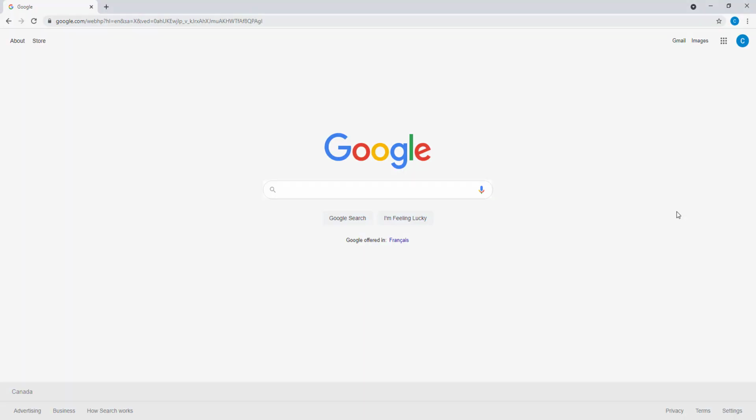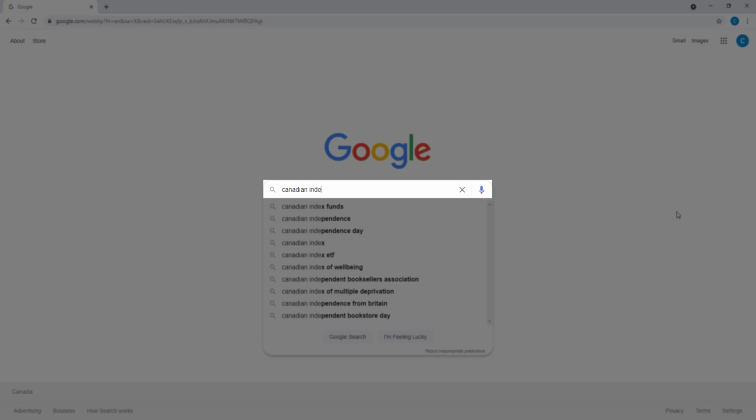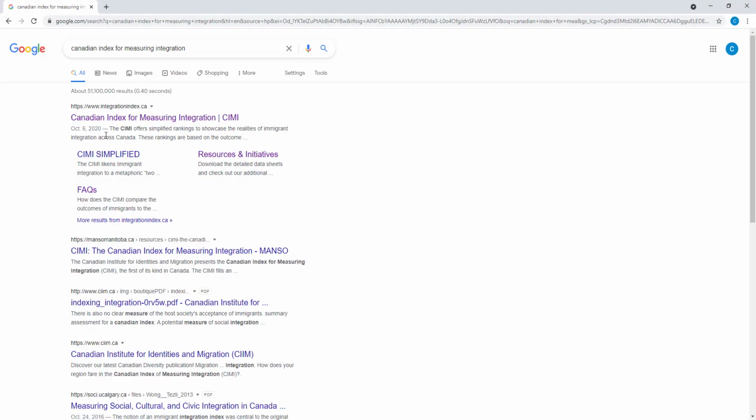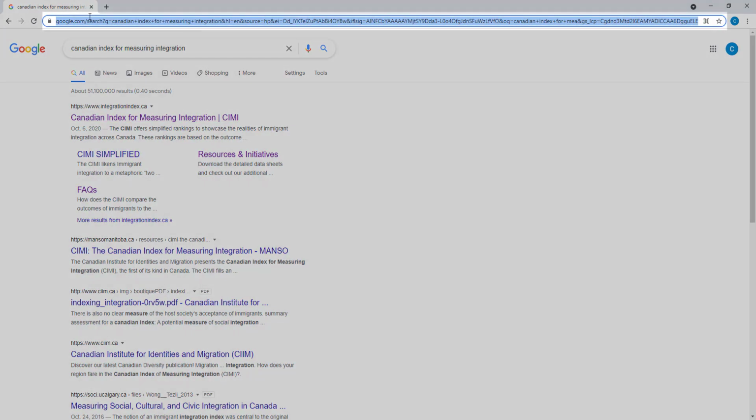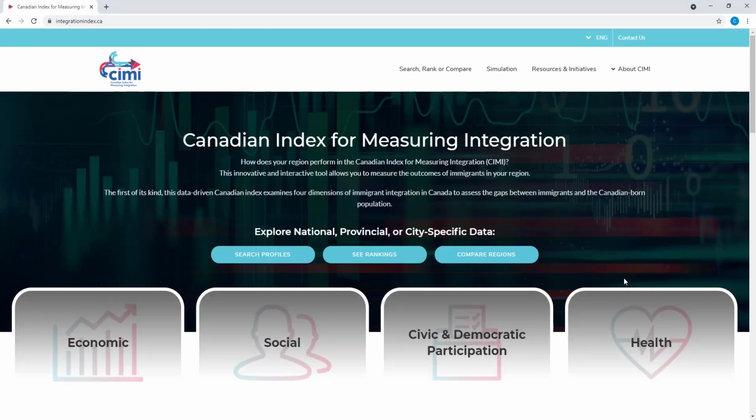If we start our session from the Google page, we can start by typing in Canadian Index for Measuring Integration, and then follow the link to the CIMII website. Or we can simply access the CIMII website directly from integrationindex.ca, which will land us on the CIMII homepage.